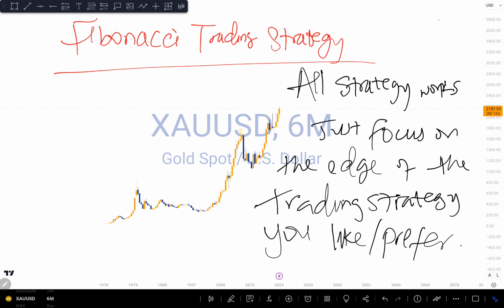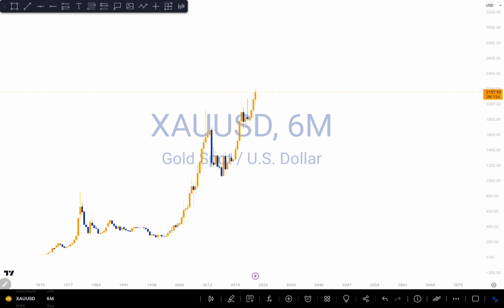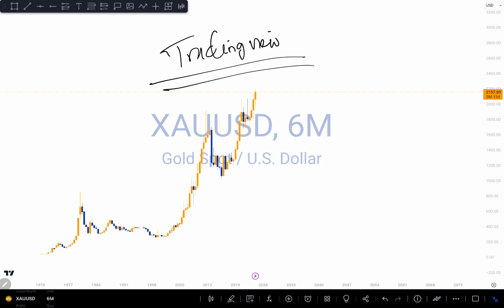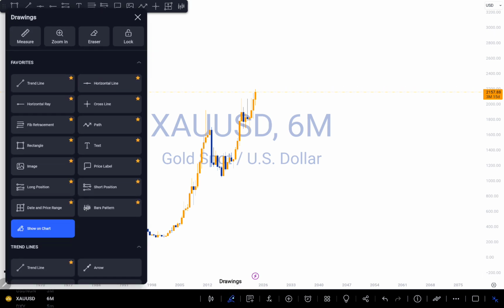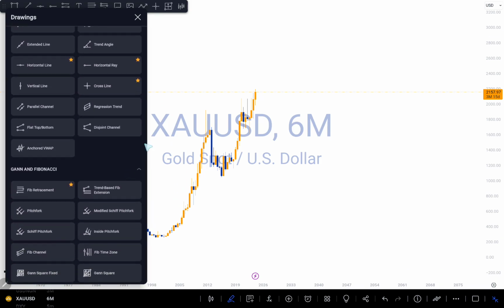For those who are new and don't know where I am, this is a platform called TradingView. Let's see how you get the Fibonacci tool on TradingView. First of all, you go to the drawing section, which is something like this. I have it right here. You can see this is Fibonacci. When you click on the drawing tool, you scroll and look for Fibonacci.